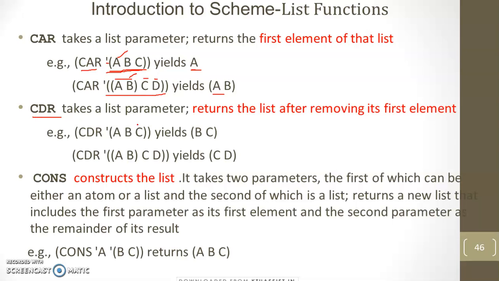The next one, CDR, takes a list as a parameter. What it returns is a list after removing its first element. So the result is BC. In this case, it removes the first element and yields the result CD.